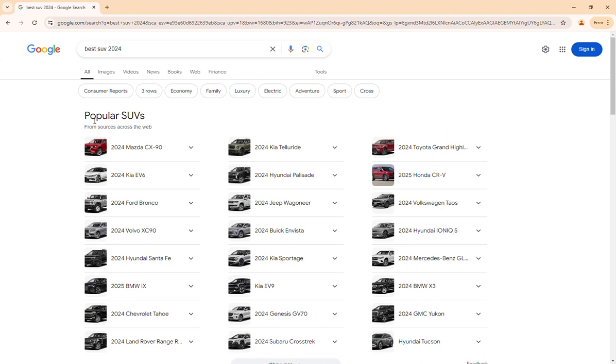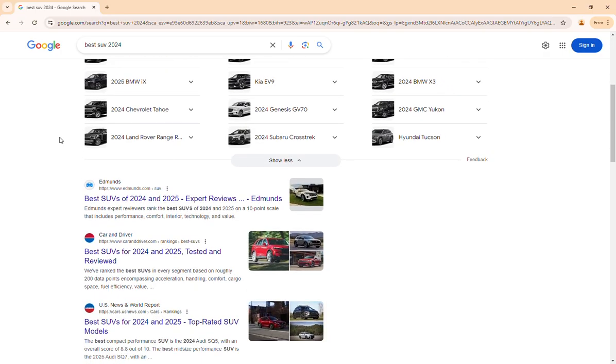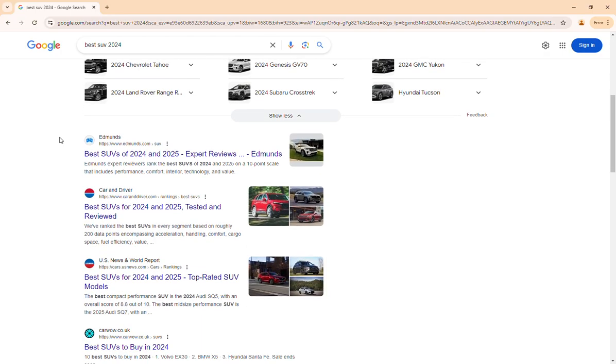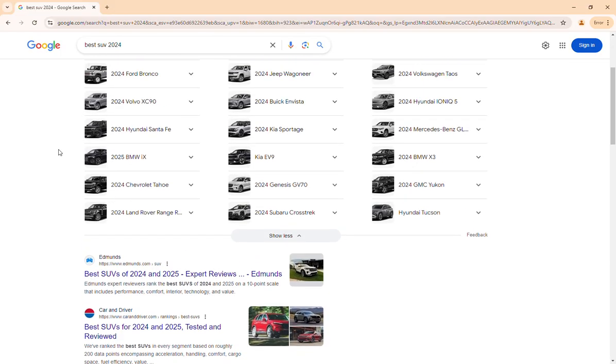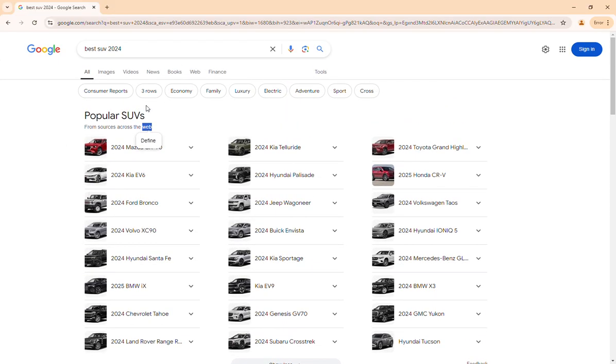So Google is telling you the popular SUVs in 2024, available from sources across the web. It means it is providing you with all the information available worldwide, because if people are working on SUVs anywhere in the world, they will be shown by Google here for assisting you.